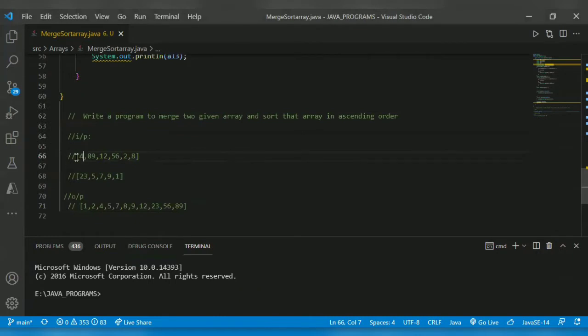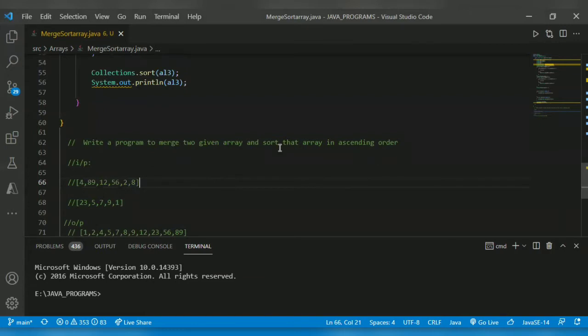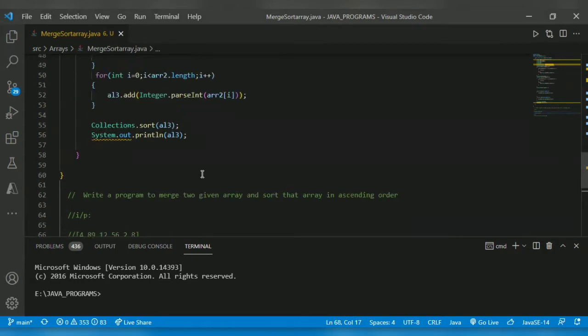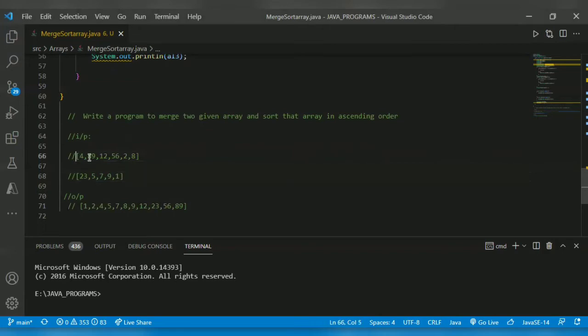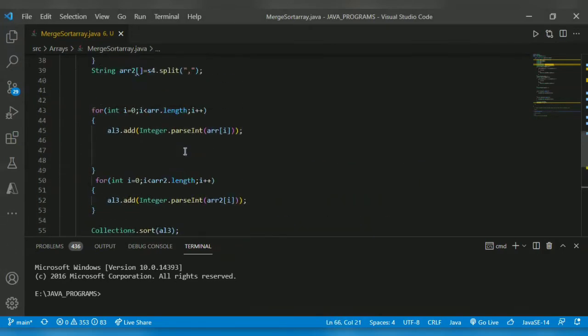Consider this example as an input. Here, they will not mention the array size, so we will not get the input as an array. We have to take it as a string and we will convert it to an array. Consider this is a string and this is a string. After that, we convert it into an array. Let's copy this as input 1. Let's begin with our program.